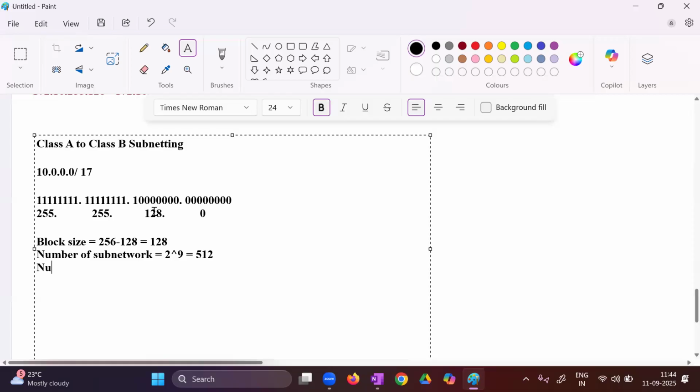Correct? Number of hosts per subnetwork is equal to what? 2 to the power number of zeros left. How many zeros are left? 8 plus 7, 15. Then the number of usable hosts per subnetwork is equal to 2 to the power 15 minus 2.